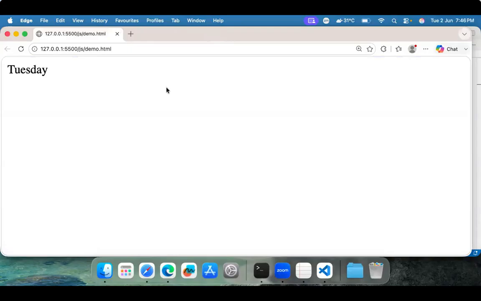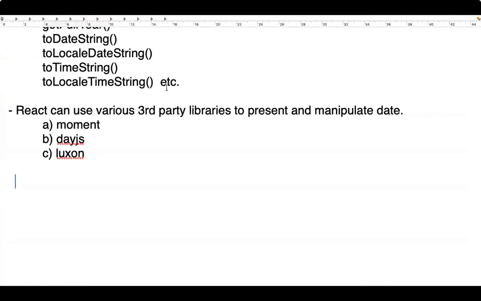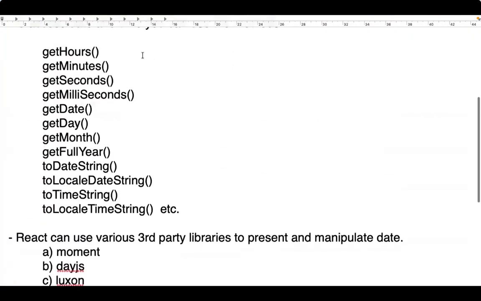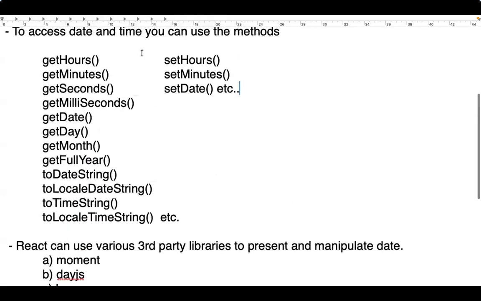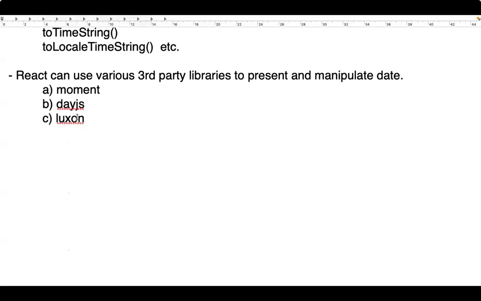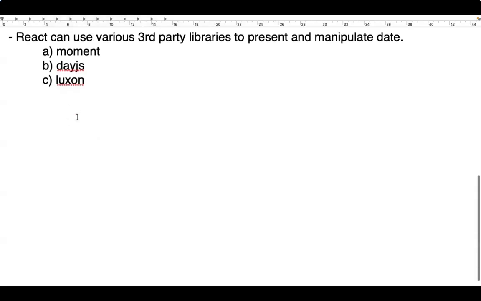So how can React present the dates using such libraries, right? And remember, these are to get the dates. I hope you people know setter functions are also there, like what? setHours, setMinutes, setSeconds, like that, setDay, so many. We have getter methods and we have setter methods. Now we will see how we use these date libraries and implement them. Let's see one example.